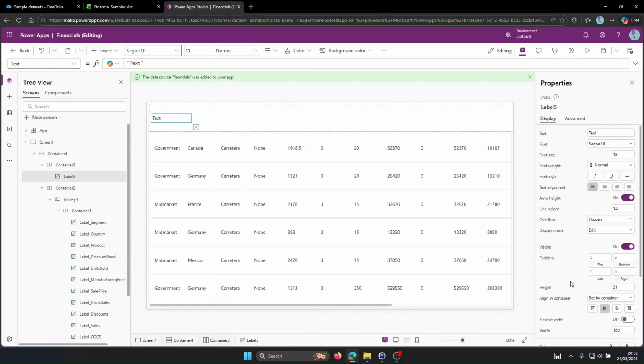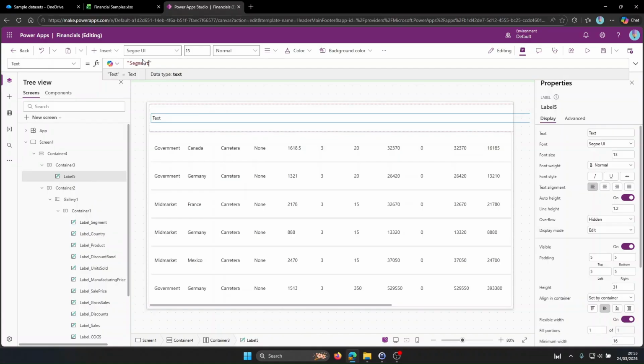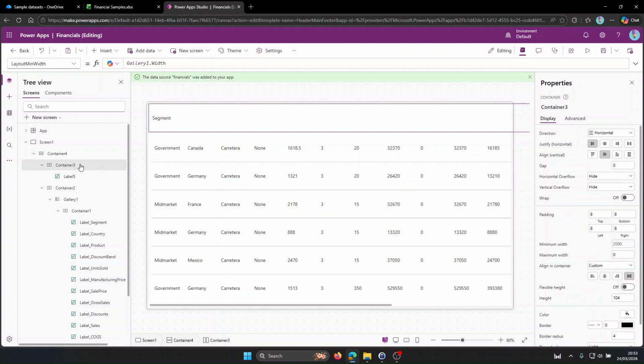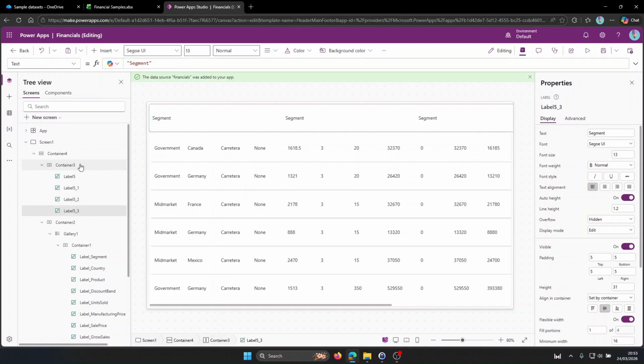I'll turn on the flexible width, and then change the text property to a hard-coded value, which is the column name for the value below. In this case, it's segment. I'll copy and paste this control so that I have the same properties for the others to speed things up. Make sure that the label controls are pasted in the upper container we are using for the table headers.